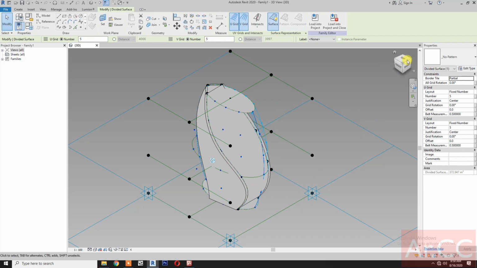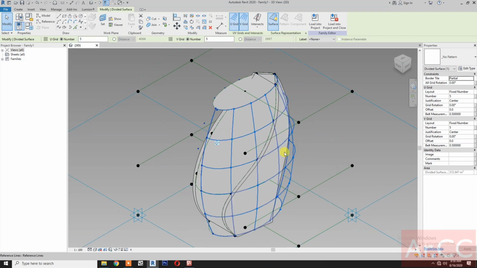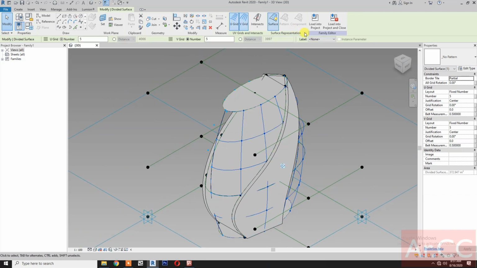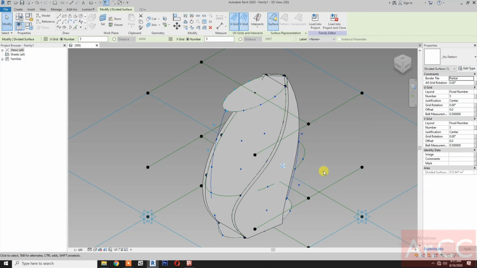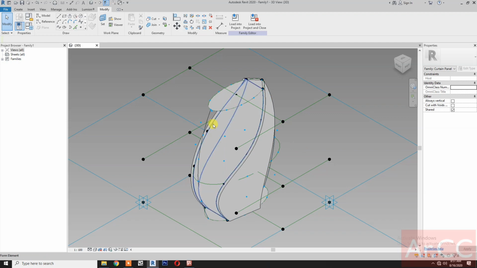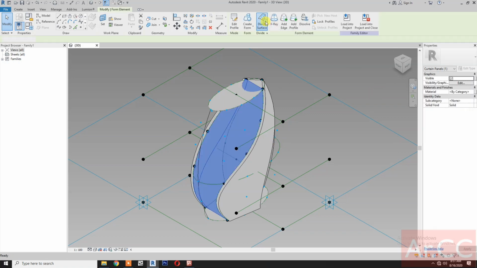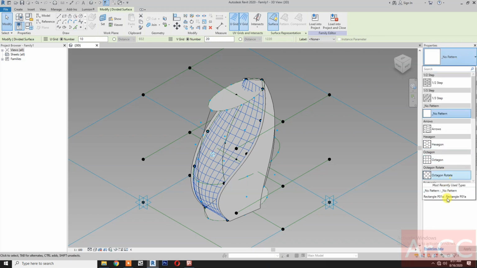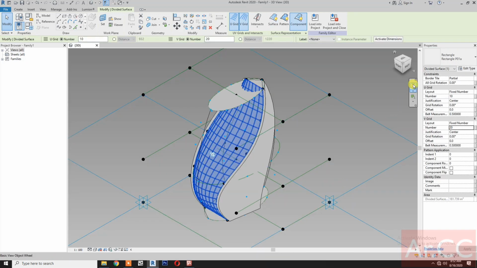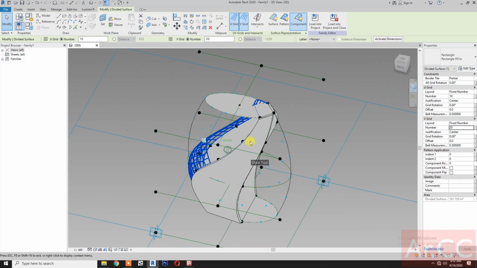Okay, rotate, select the divided surface, surface representation and uncheck UV grids. Okay, next, select the surface, divide surface. Okay, let's change the V grid to 20, then go to pattern and select the rectangular P10A.